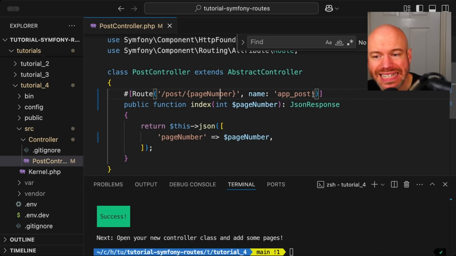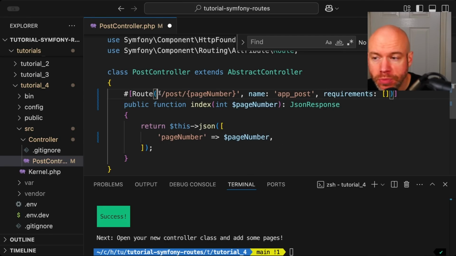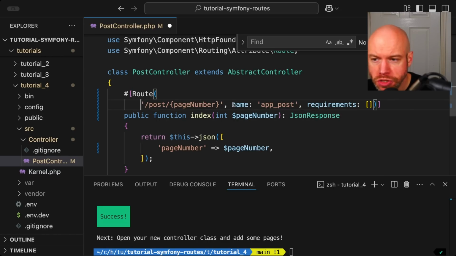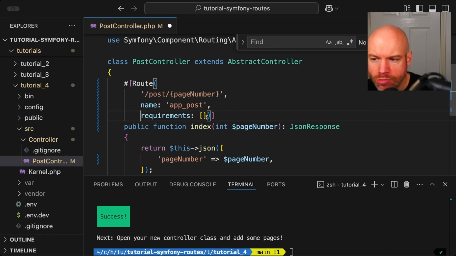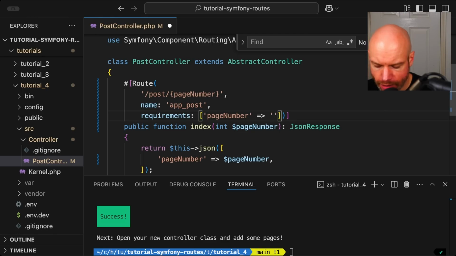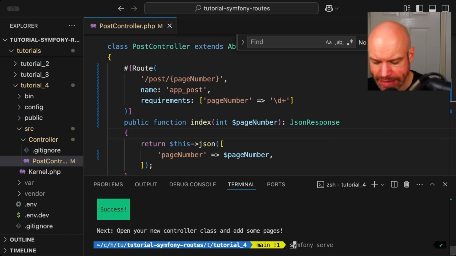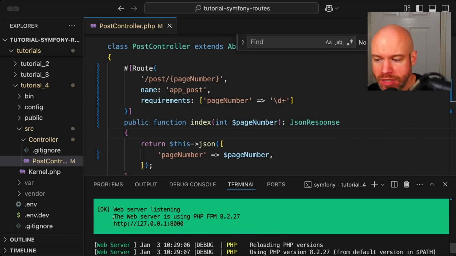I would also like to set some requirements of the page number itself. And as before in a previous tutorial, we are going to create a requirements array. I'm going to put each of these route options on a separate line. And within the requirements array, we're going to have a key, which is the parameter. In this case, it is pageNumber, with the array element value as the pattern, which is going to be \d+. In the terminal, type symfony serve, and that will serve the website on the browser.